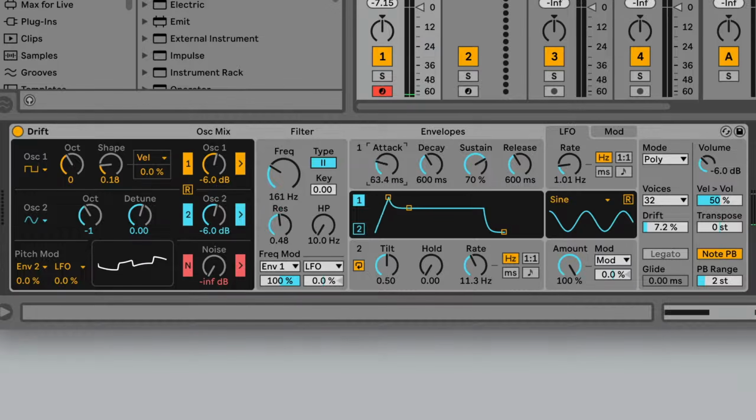Now I'm going to increase the attack time, and you should be able to hear now that the volume will gradually fade in, but it will also modulate the filter frequency cutoff for the low pass filter. Let's just put the attack back to default.